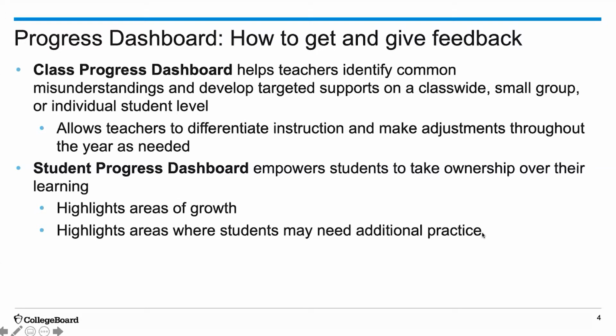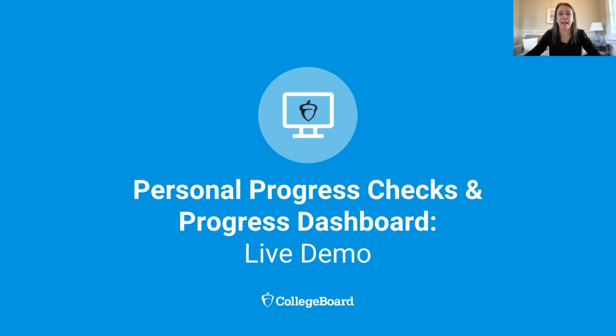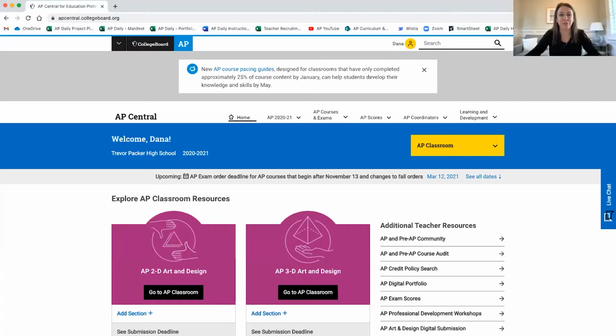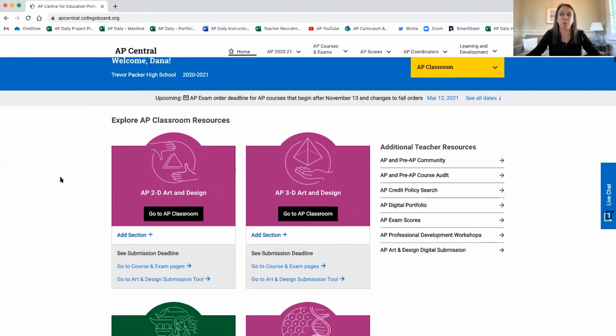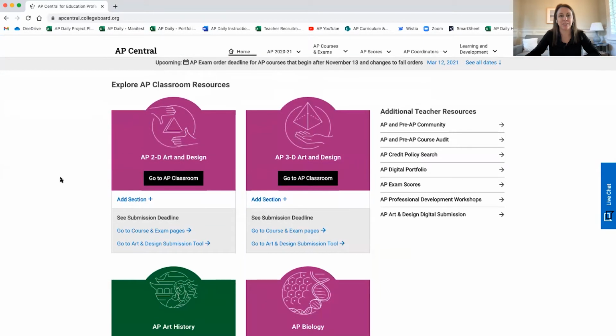To help you best understand the progress dashboard, I'm going to go live into AP Classroom. I encourage you, if you're following along live right now, that you go on to myap.collegeboard.org to get into your classroom pages as well. On my screen in the Chrome browser, you'll see that when I log into myap.collegeboard.org, I'm defaulted into Trevor Packer High School, a fictional high school that we at the AP program use to help with our work in the AP classroom resources.